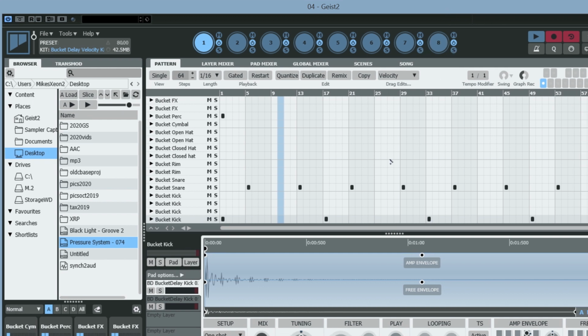The great thing about it is I've just pulled three MIDI files: Blacklight Groove 2, Pressure System 74, and Untitled. I have those MIDI files freshly pulled from Groove Agent 5, and now I'm going to put them in Geist 2.